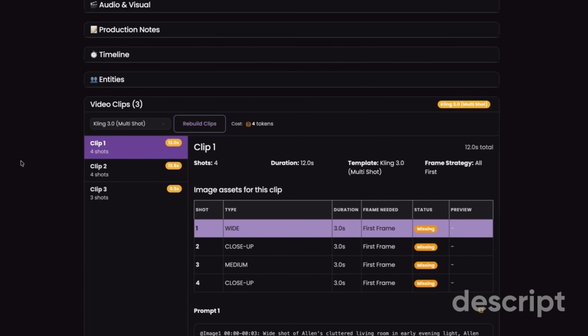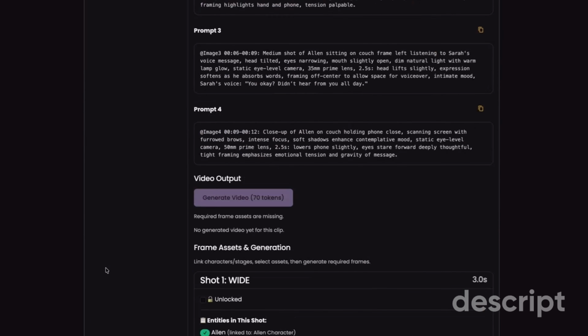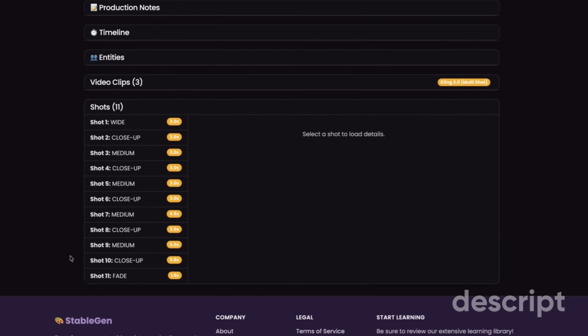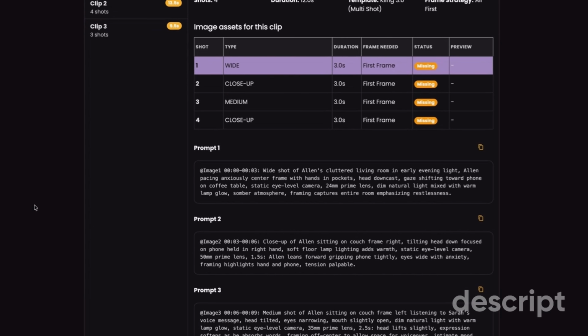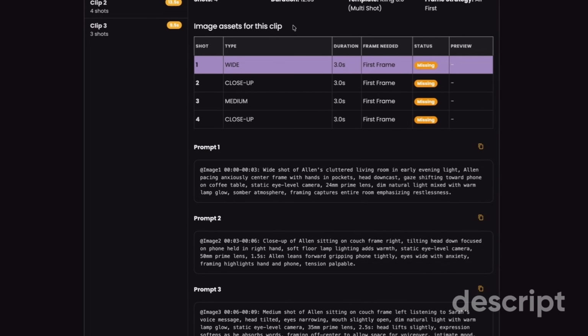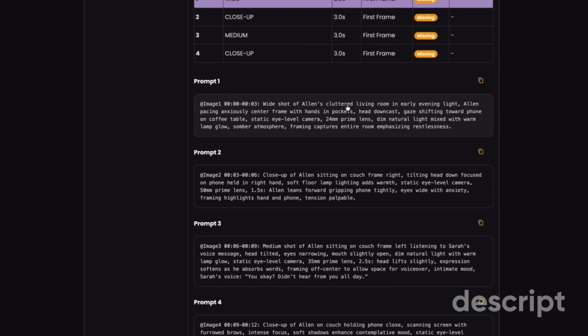So in this set, it's based on how long the different shots are. And so it turned all these 11 shots into 3 different clips. And so now you have to go and build the image assets for the clip. Right here, you can see your list. So here are the 4 shots, and right now the status is missing. We've got to create 4 frames, and we also have the 4 prompts.